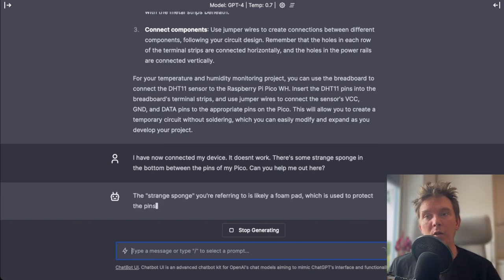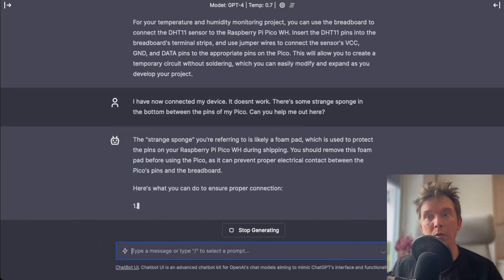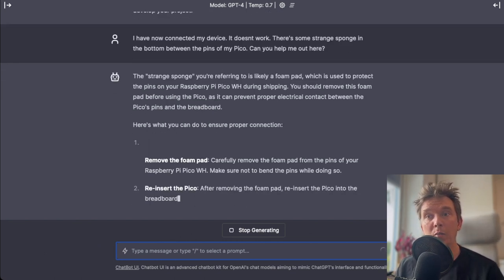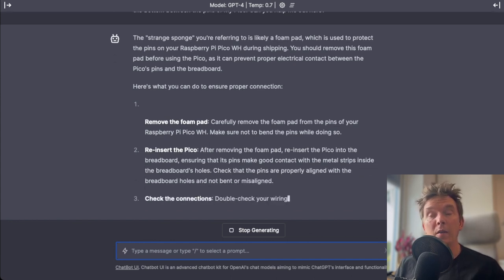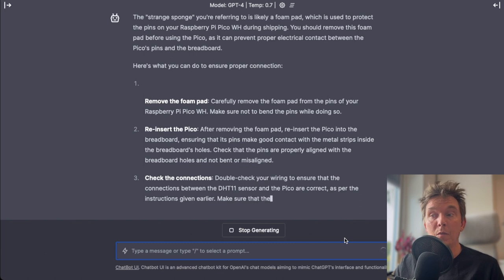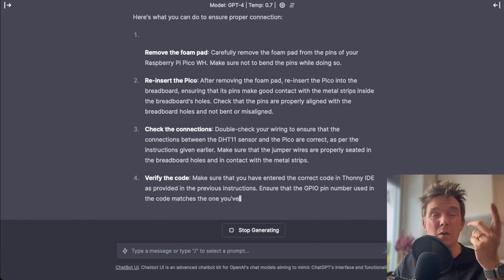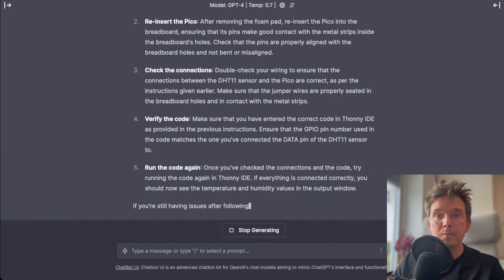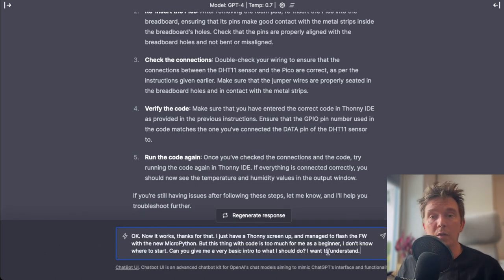The strange sponge is likely a foam pad, which is used to protect the pins in your Raspberry Pi Pico during shipping. You should remove this foam pad before using the Pico, as it can prevent proper electrical contact between the Pico's pins and the breadboard. And this advice is totally correct. I was a little bit disappointed in the answer before, so this seems to be a good way of going, and let's just continue.